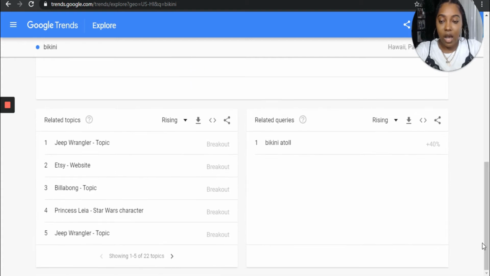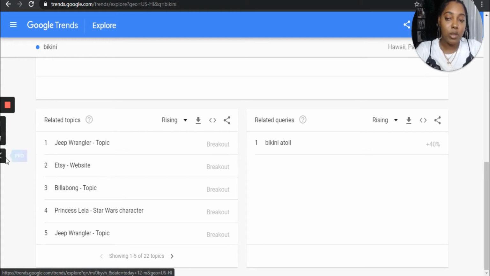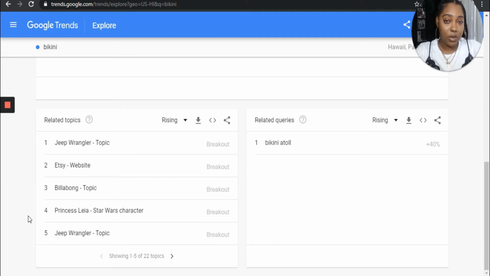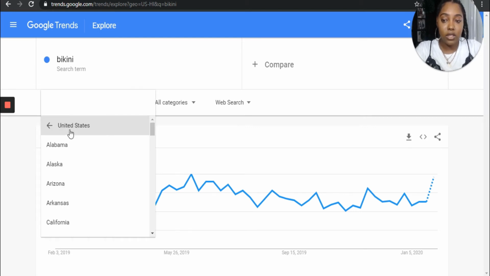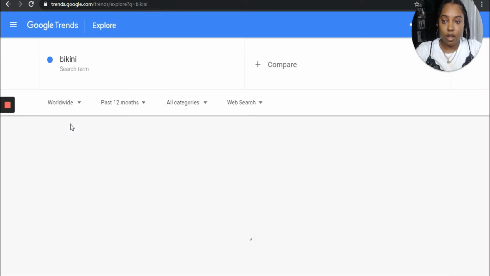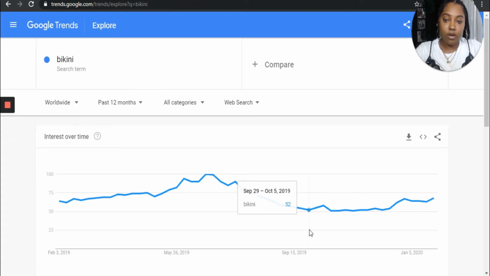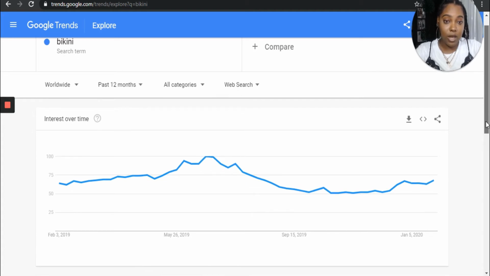And you can see it has Billabong, which is another brand that sells swimwear. Etsy, I'm pretty sure people are searching bikinis on Etsy because there's a lot of people that make bikinis, so they probably want a specific type of bikini. But I'm going to change it from Hawaii to worldwide. Now, okay, so you see worldwide, and we're still under web search in the past 12 months, by the way.